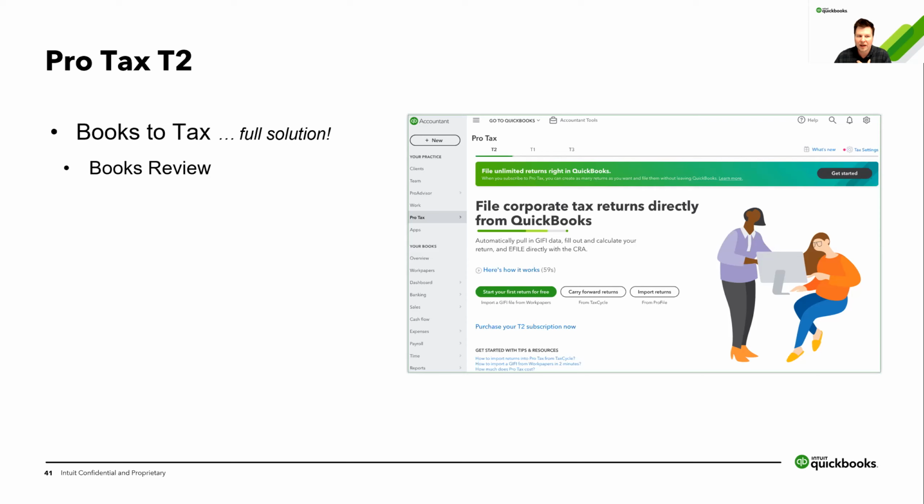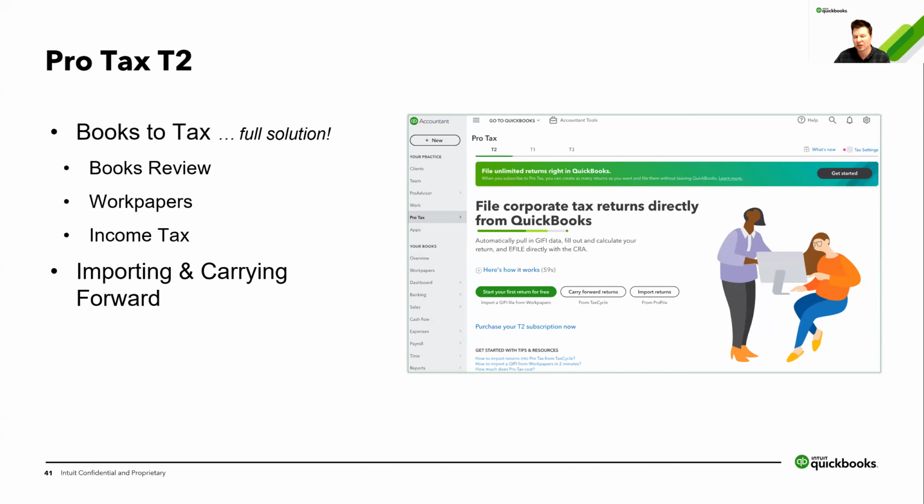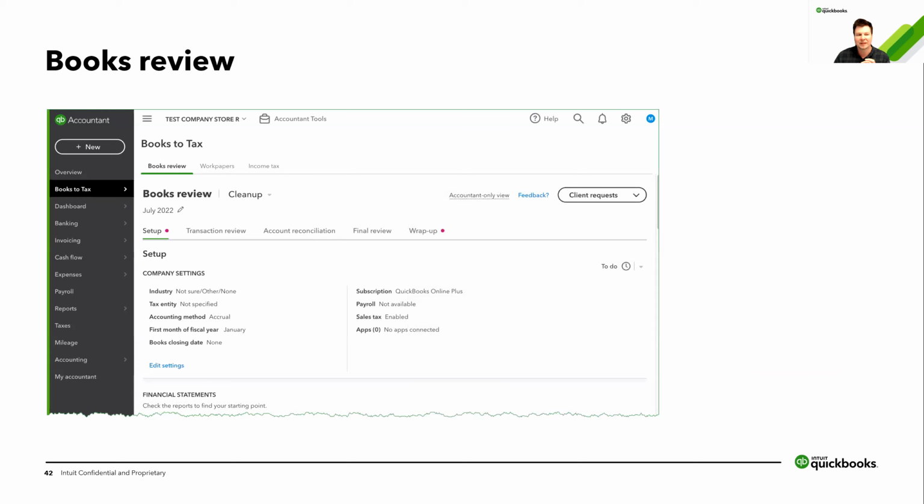So the options that we have here with the books, so your client's books all the way to the tax return, we've got your books review, then we have the work papers, and then your income tax return. So all three of those moving from one to the other seamlessly. I don't have time today to talk about adjusting entries, things like that, but you can make those very easily when you're doing the work papers, and I'll go into that in a little bit. Also importing and carrying forward returns into ProTax as well, e-filing, and that's it for the T2. So we'll start with your books review.